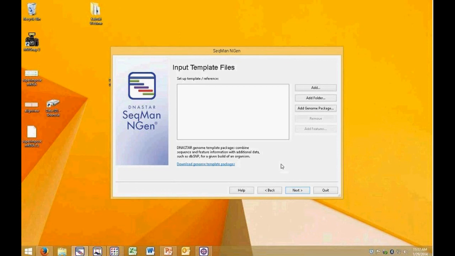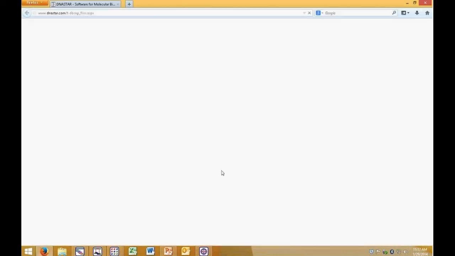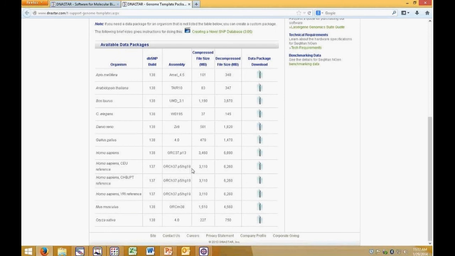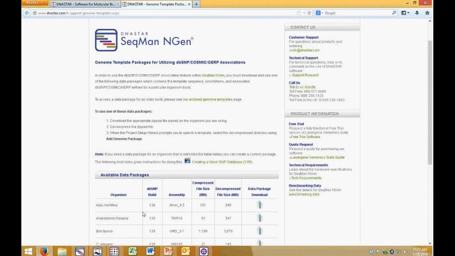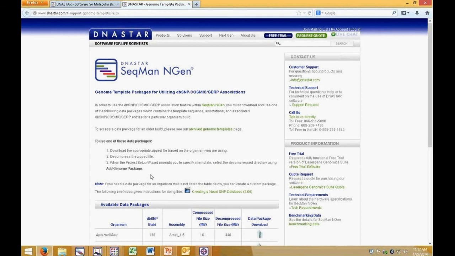Now, in this screen right here, I'm going to go ahead and add my template file. And you can add files or folders that you might already have on hand. However, I've gone ahead and downloaded a genome template package from the DNASTAR website. So if we go to our website here, we can see that we have many different genome template packages that are available for a variety of different model organisms here. And what's nice about these is that they include the template sequence, annotations, and associated dbSNP, COSMIC, and GURP entries for that particular organism. Again, these are freely available on our website for anyone to download and use.